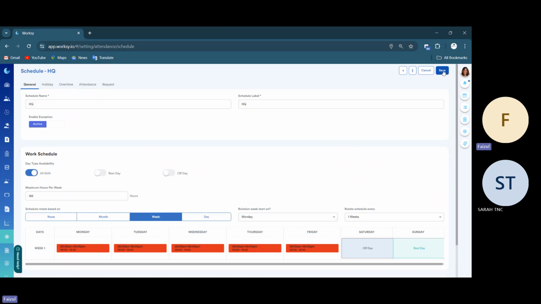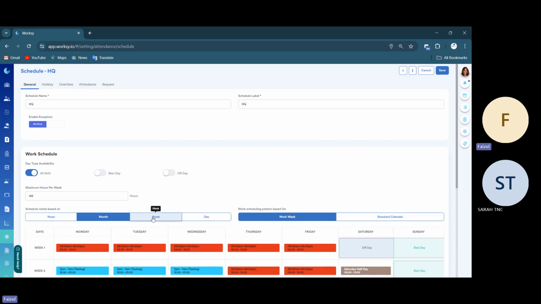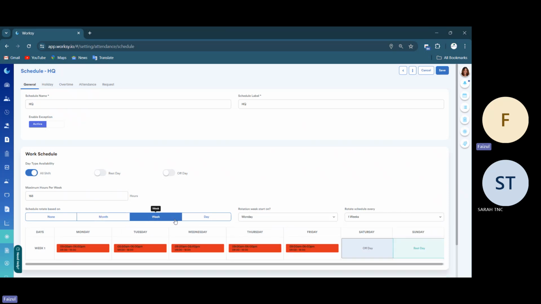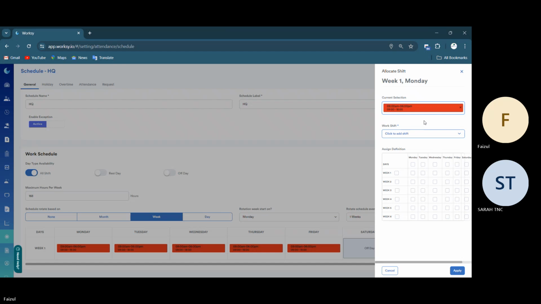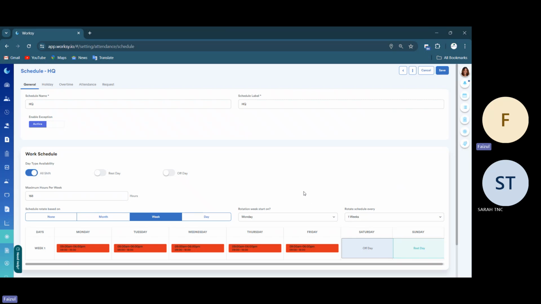Right, so here is how to set the schedule. You can select by month or by week. You can click here and select which schedule. Then you can tick by day and click the apply button. This is how to assign the schedule.